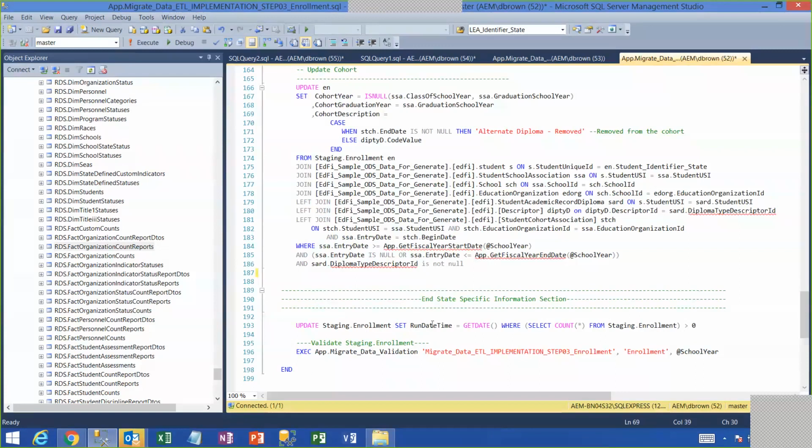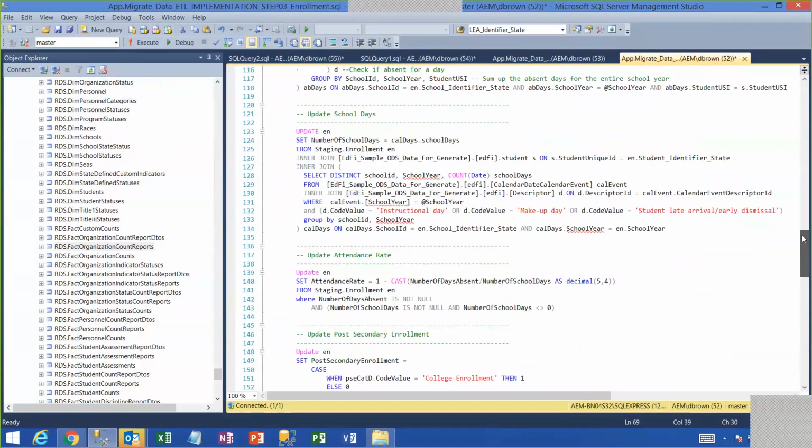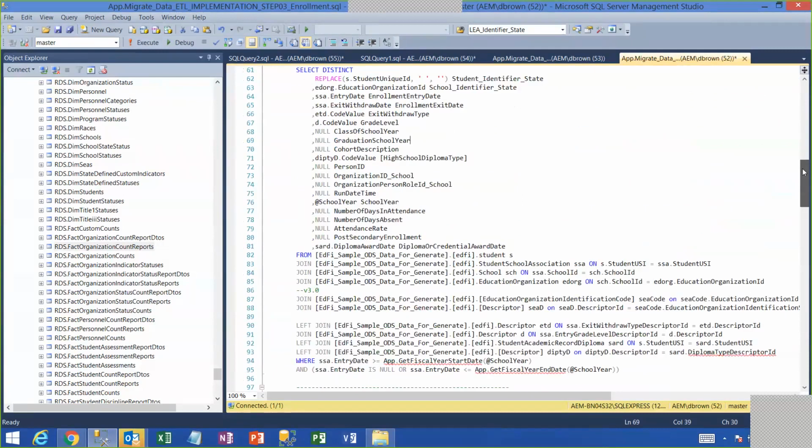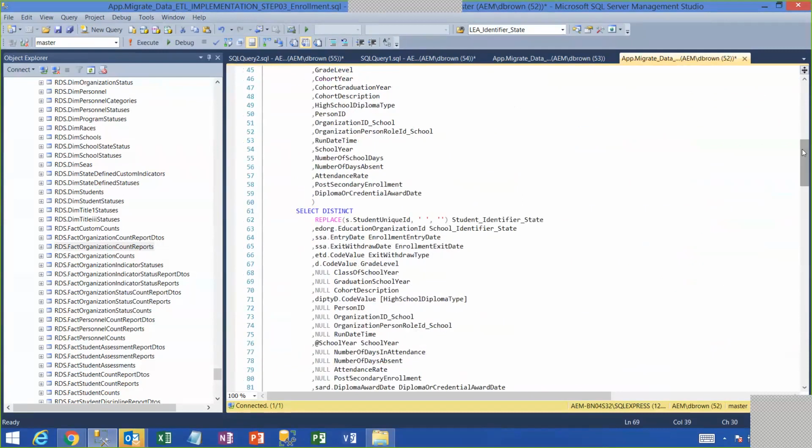We set a run date time on a particular staging table, and then there's a validation process that is run that essentially looks through the data and does some validation on it, which I'll talk about a little bit later on. So for each of the different staging tables, there are scripts. Sometimes there's more than one staging table loaded inside of one of the templates. But effectively, what your goal is as a state to load the data into Generate is to be able to populate these staging tables.